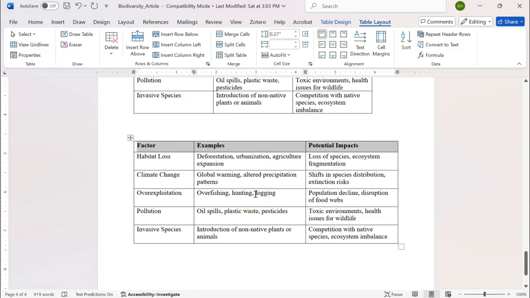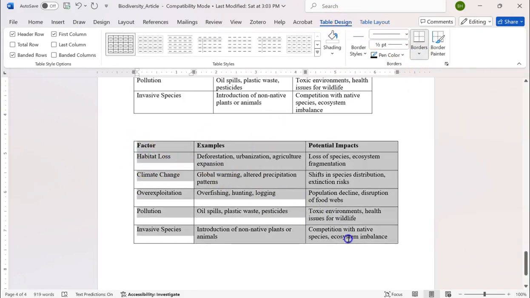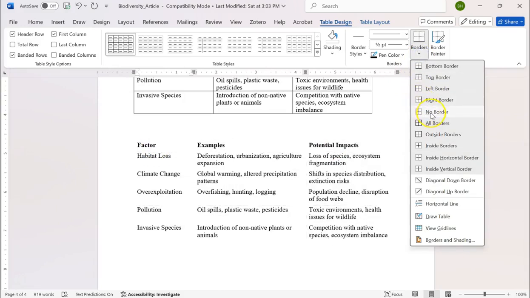Now we have learned AutoFit and alignment, and we are going to go back to the borders. In the Table Design tab, you'll see Borders. You see all these horizontal and vertical lines. We don't need all of them. We just need the top border, the bottom border, and a bottom border beneath the column headings. So what I'm going to do is click here and choose No Border.